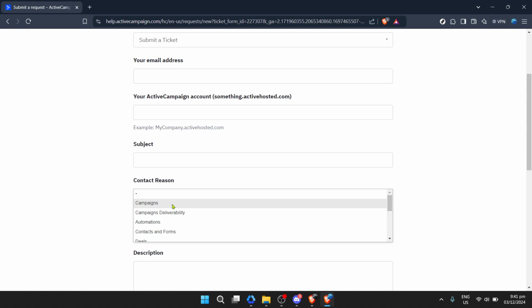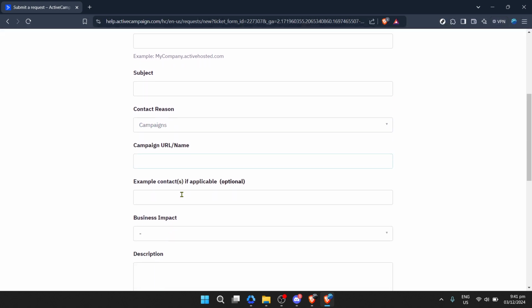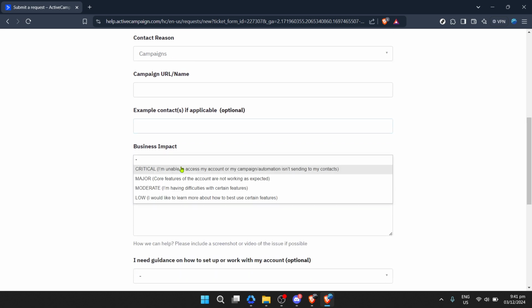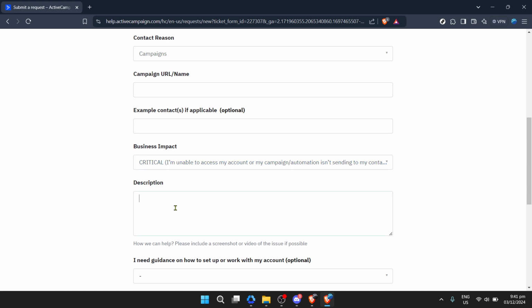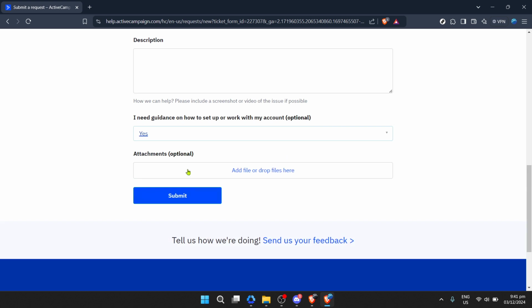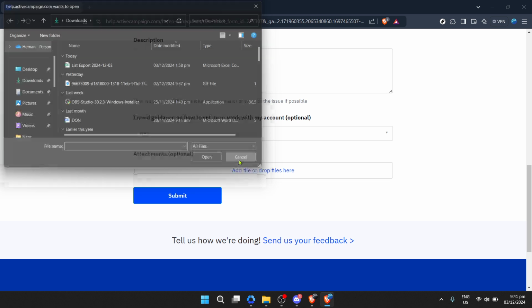Last, but certainly not least, is where you'll add your specific concern. This is your opportunity to describe what you need assistance with in detail. Be as clear and concise as possible, providing any relevant information or context that could help the support team understand your issue better. This could include describing any troubleshooting steps you've already taken, any error messages you've received, or specific functionalities you have questions about. The more information you provide, the easier it will be for the team to assist you.